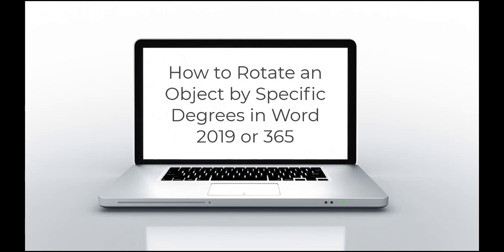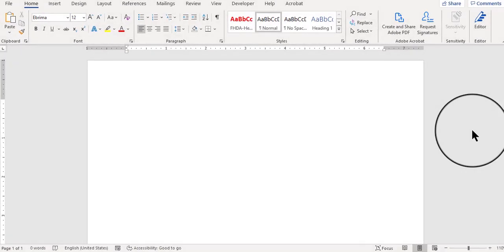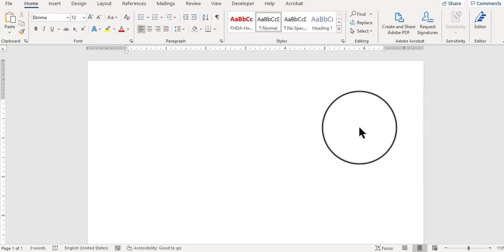How to rotate an object by specific degrees in Word 2019 or 365. Hi everyone, it's Deborah, and in this very short video I'm going to show you how to rotate a shape or object by specific degrees.